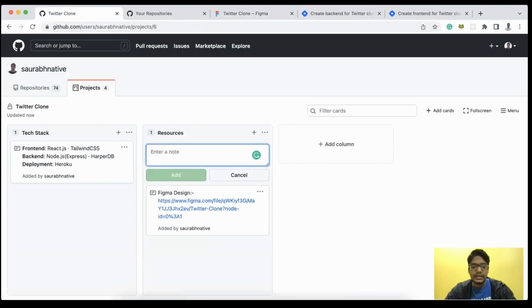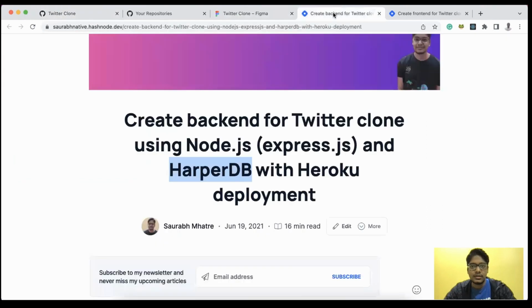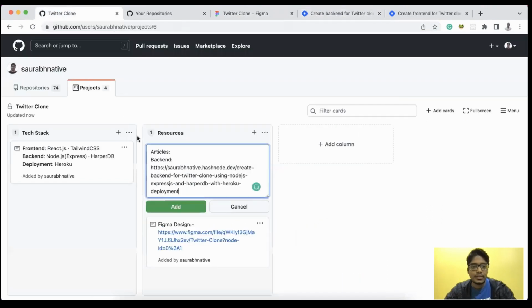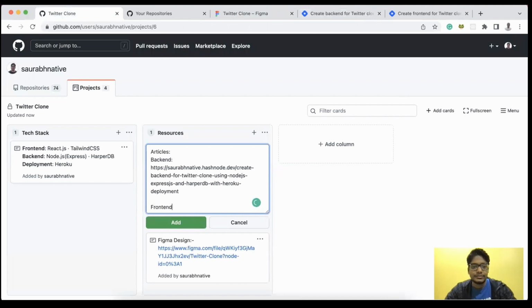Then we can add the article links as well. So articles for the project, and I think I will go with the backend article first because it was written before. So let's just go with backend and we can copy the URL for the backend and the front end as well.